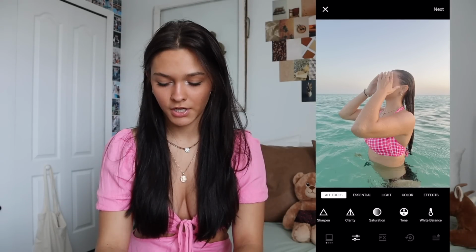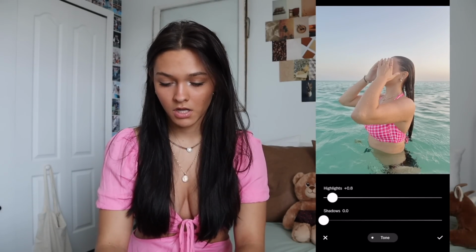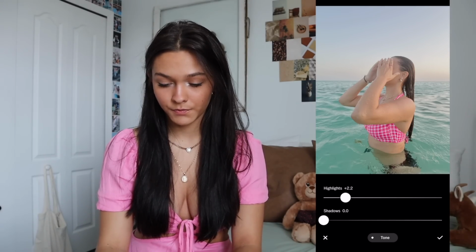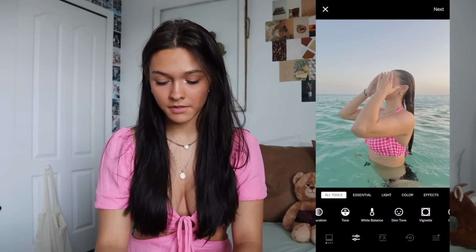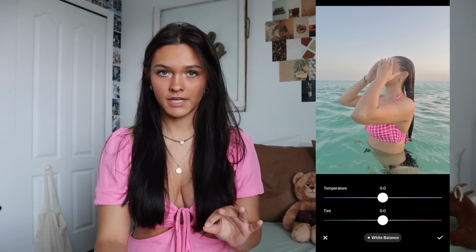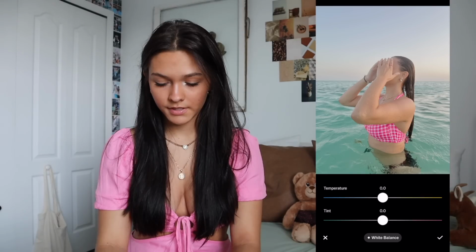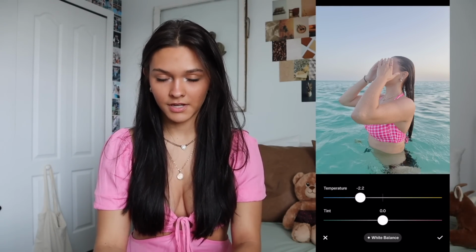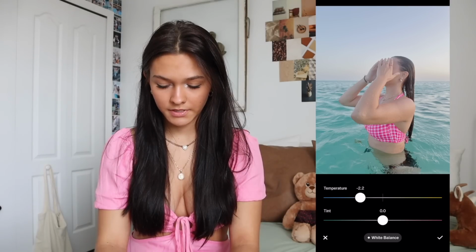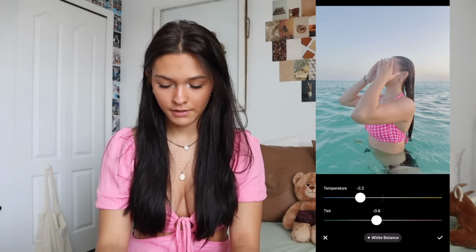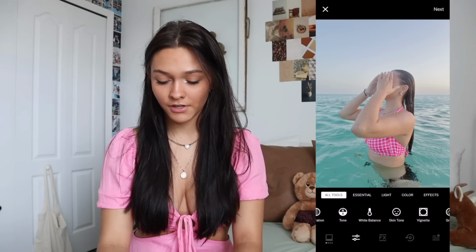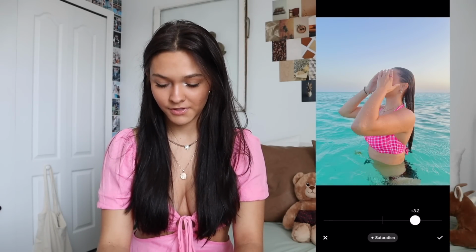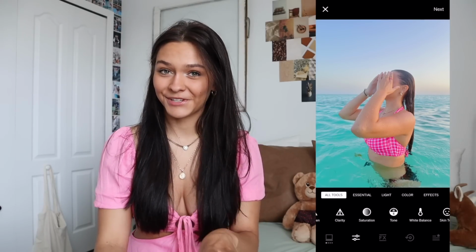Next we're going to go to tone and bring up the highlights to about 2.2. I went over. About 2.2. Then we're going to go to white balance next. This is your temperature and your tint. Temperature, we're going to bring down to negative 2.2 on the bluer side. With tint, we're going to bring this down to negative 0.5. Then we're going to go to saturation and bring this up to 3.4. Obviously you can tell the photo is coming alive. It's looking a lot better.